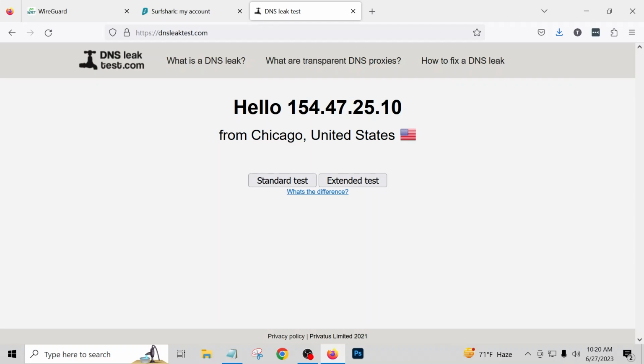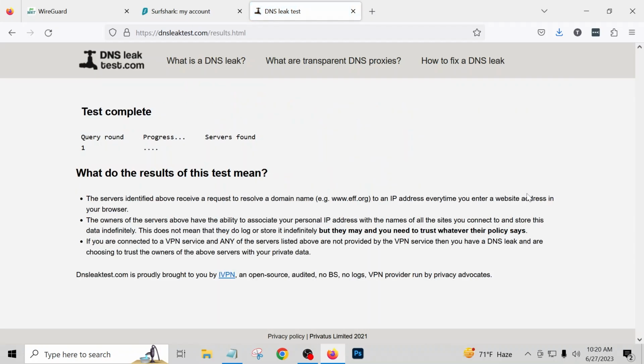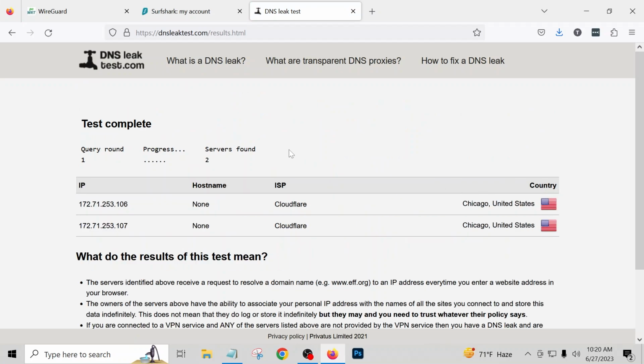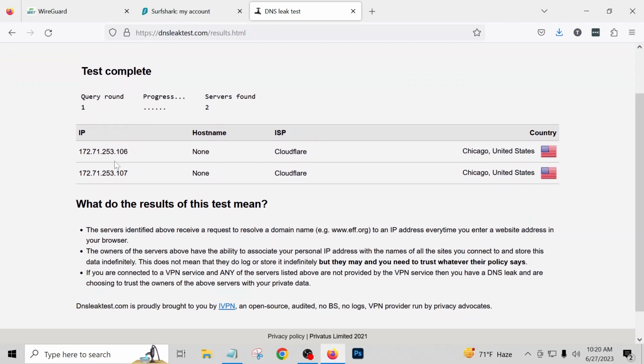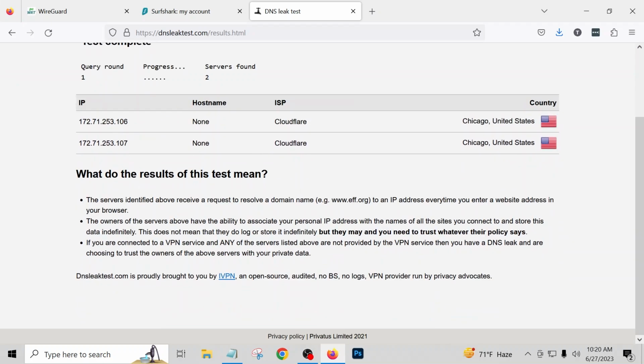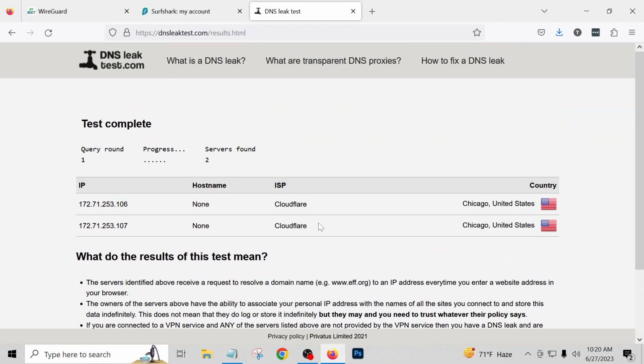that this is working. I'm going to click Standard Test, and what I'm looking for here is to make sure that there's nothing private coming through here about my connection, whether that be any types of IP addresses or DNS addresses, and I'm not seeing anything. Everything here is completely private, so there are no leaks.